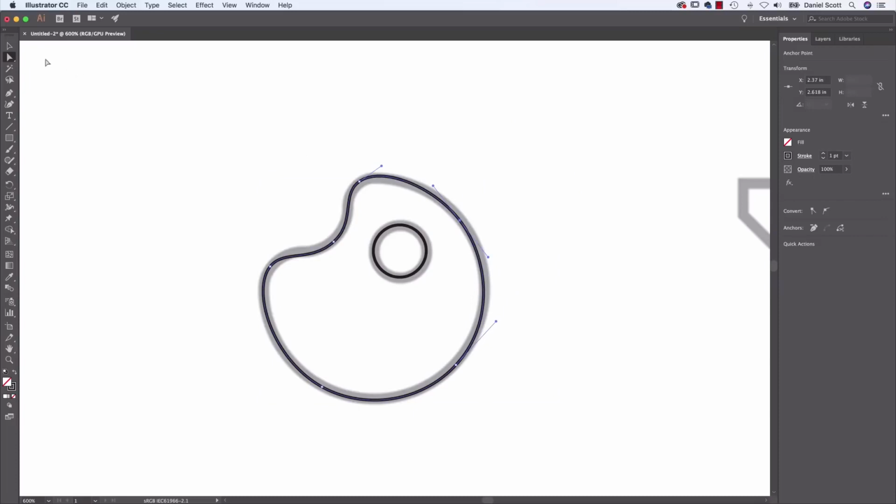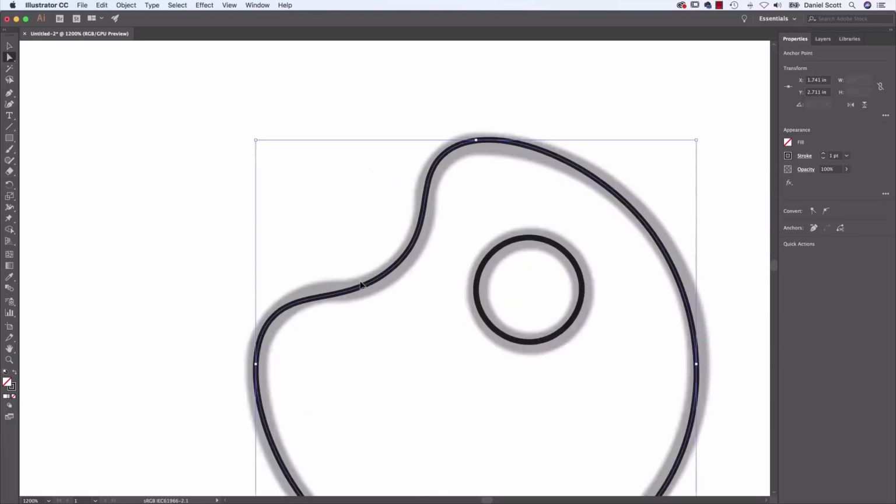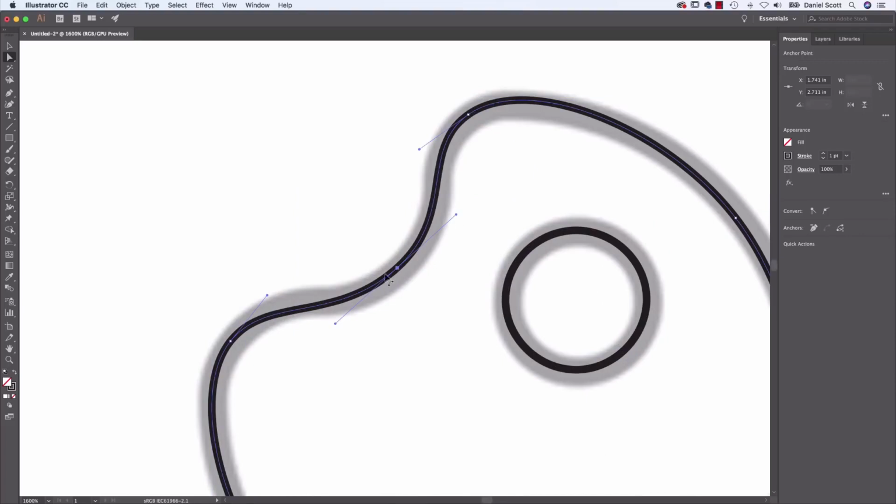So I can use my white arrow, click on any of these anchor points, say it's this one here that I want to fix. I can physically move them like I did in the curvature tool. But also, I'm going to zoom in a bit, I've got these two little guys here. They're always there. The curvature tool hides them just to make the tool a little easier for people that are new, but these guys can be quite handy.